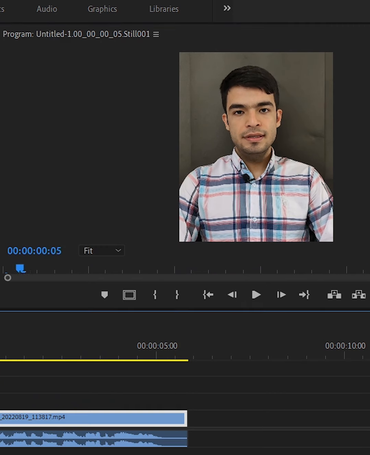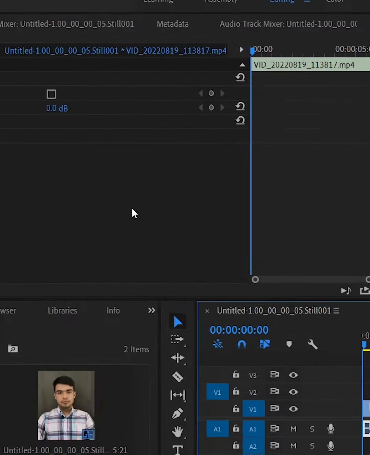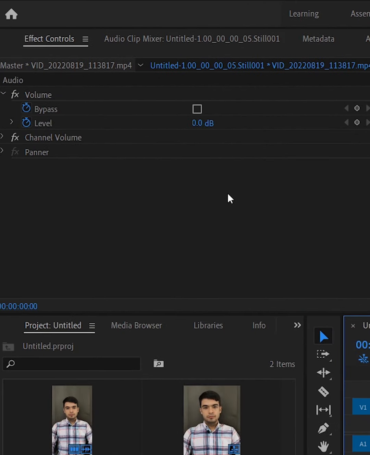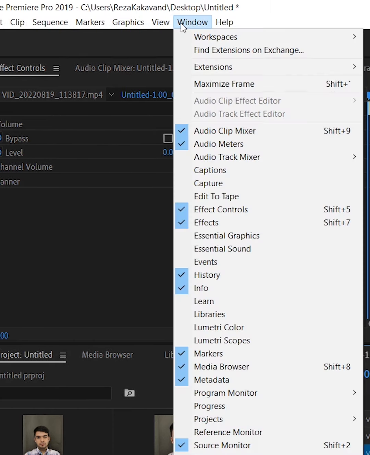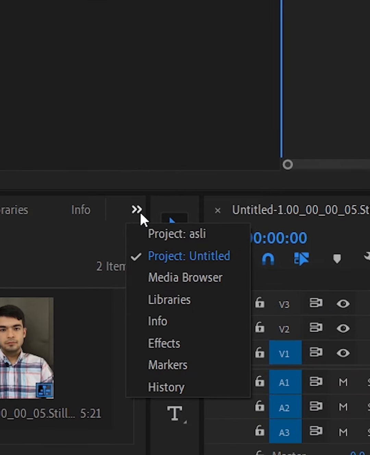Okay. The sound you heard is completely natural without any effects. If I click on the sound, you will see in the effects controls section that no effect has been applied to it. If this panel is not active for you, you can come to the window section and choose the effects control to active it. Okay, I open the effects panel.